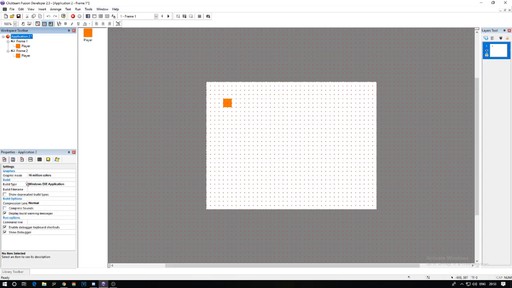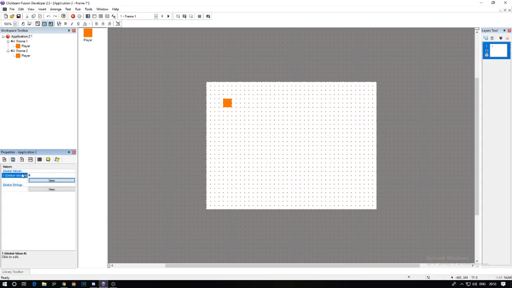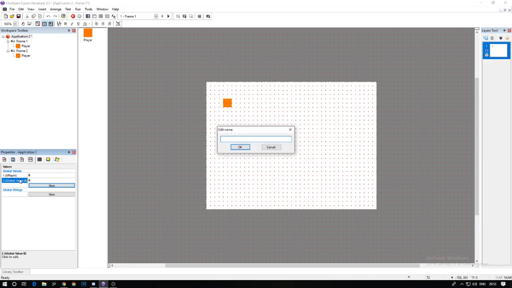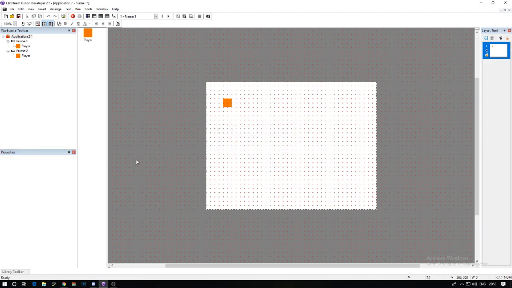So what we're going to do is go here and go to global values. I have another tutorial on global values that will also be in the cards up above. We're going to call this one X player, and then we're going to call this one Y player. So we have 2 values there, and at the beginning, we're just going to set them to about 200 and 200.